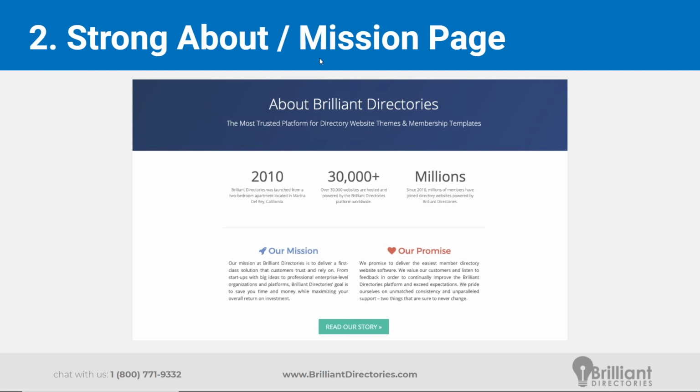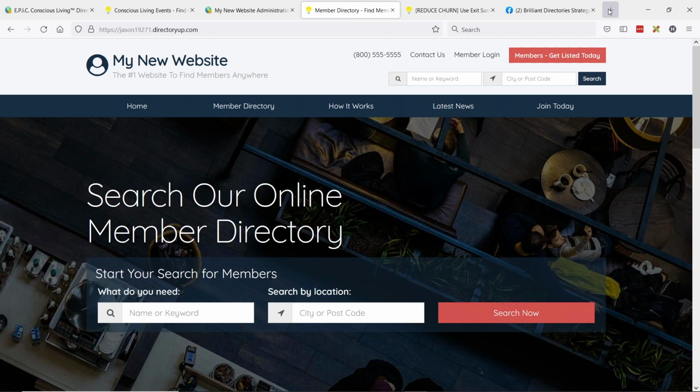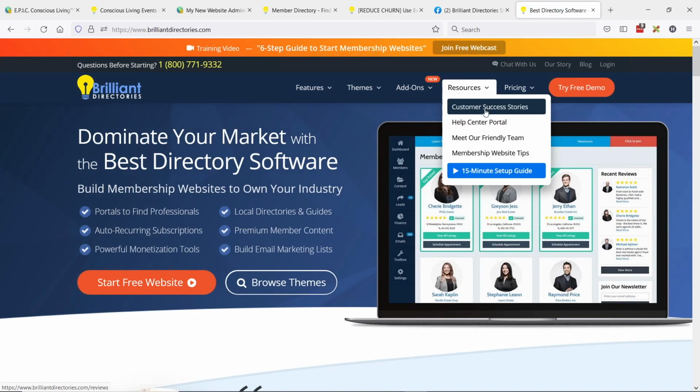And I think this is a perfect opportunity to show some embarrassing pictures of the founders on that Read Our Story page. So let's take a look at that together.